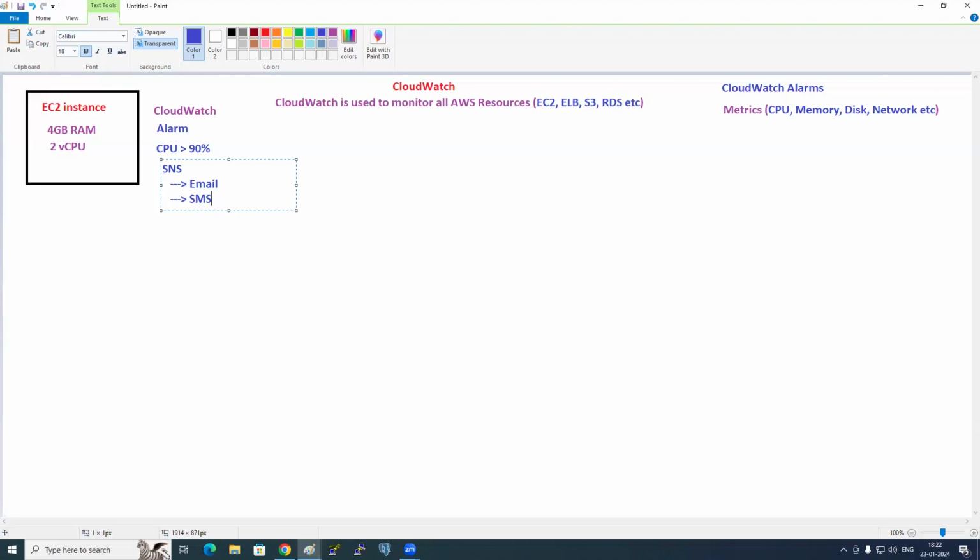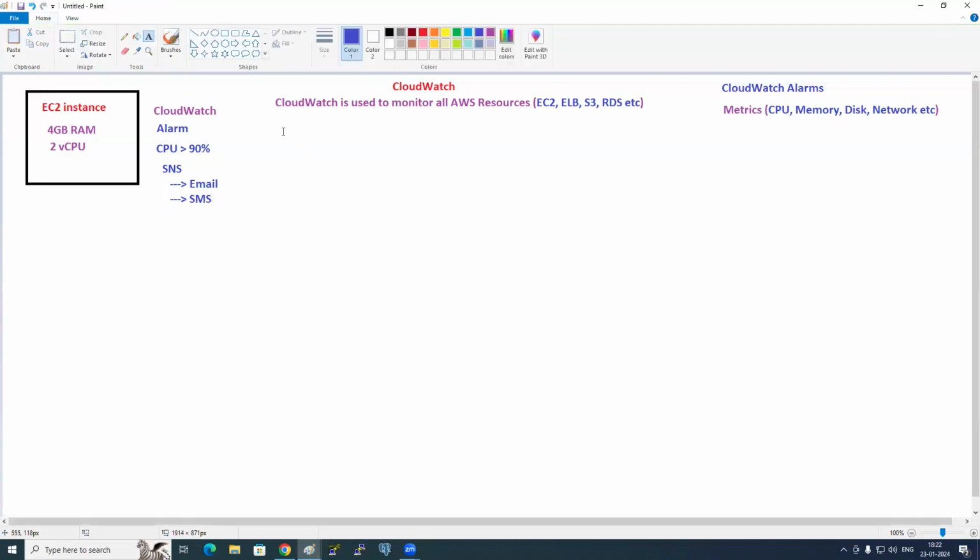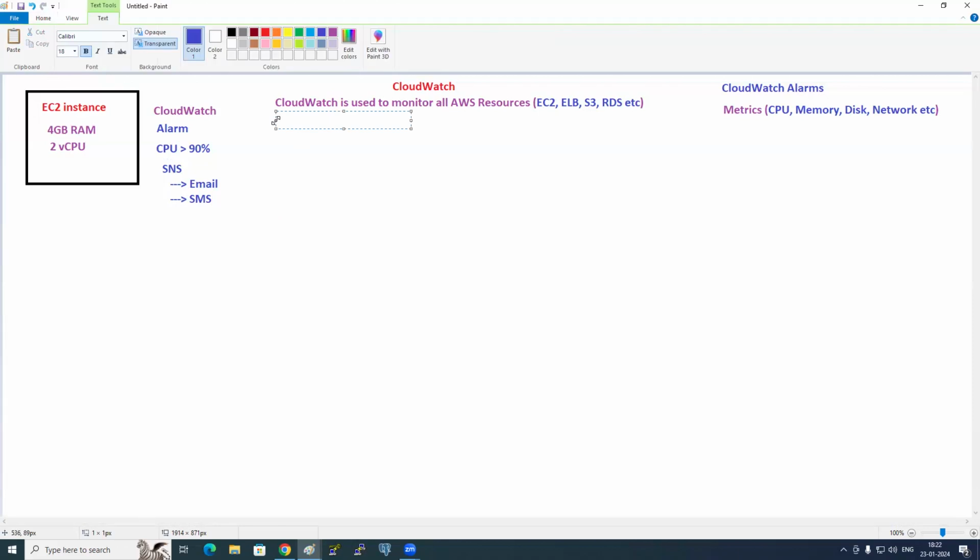Understood? So this is how we need to configure. So in CloudWatch, what do we create? We create alarms in CloudWatch to monitor AWS resources. Can we say CloudWatch monitors performance? Yes or no? CloudWatch monitors the performance. Yes, of course, we can do that.